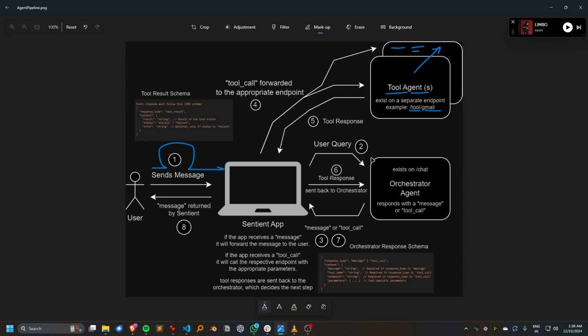So the user's query will be forwarded to the orchestrator agent. The orchestrator agent will have a list of the tool agents that it can access. So in this case, now that we want to send an email using Gmail, the orchestrator agent will respond with a tool call, which will go back to the Sentient app. And here the Sentient app will destructure the JSON response that it receives, which will be in this format.